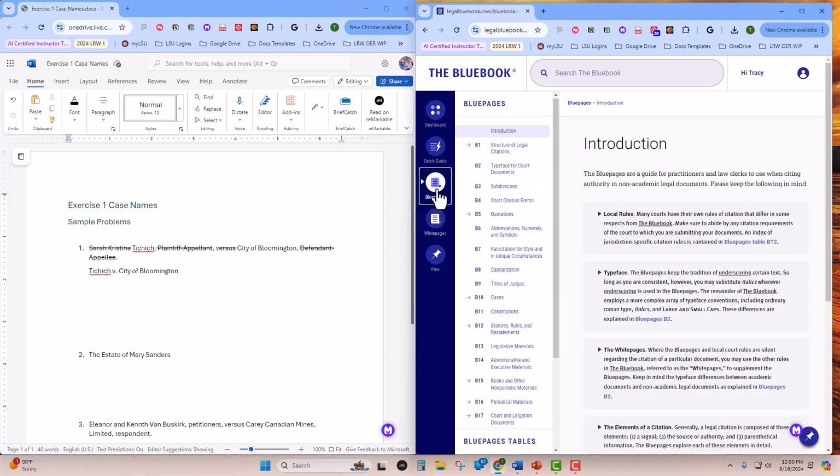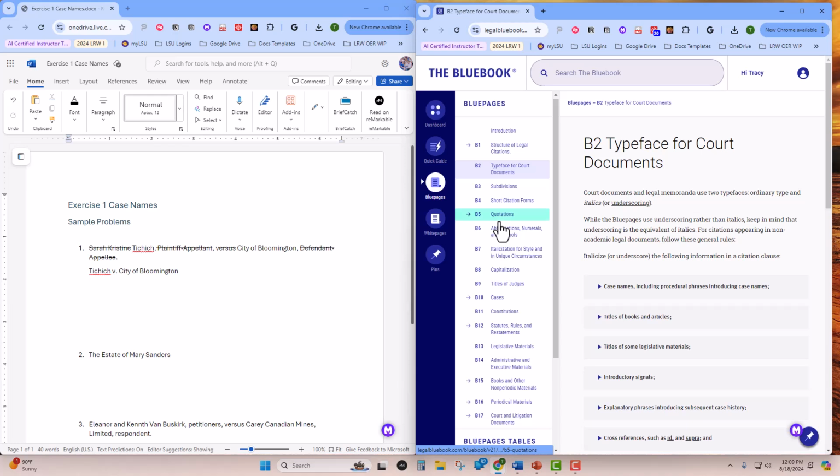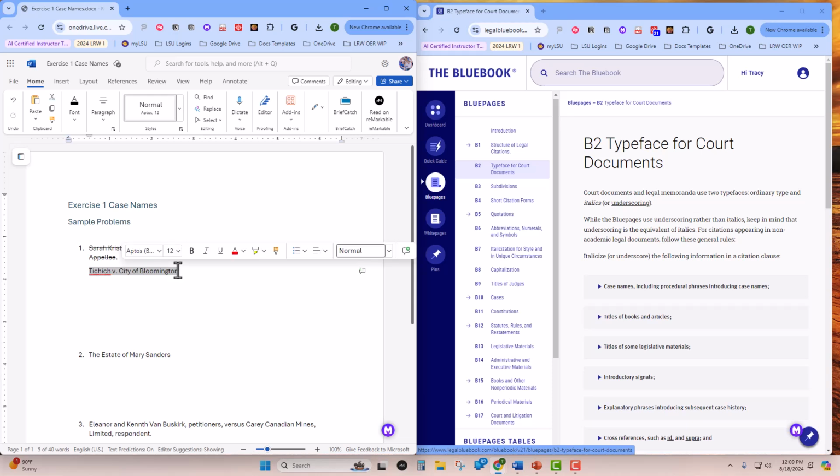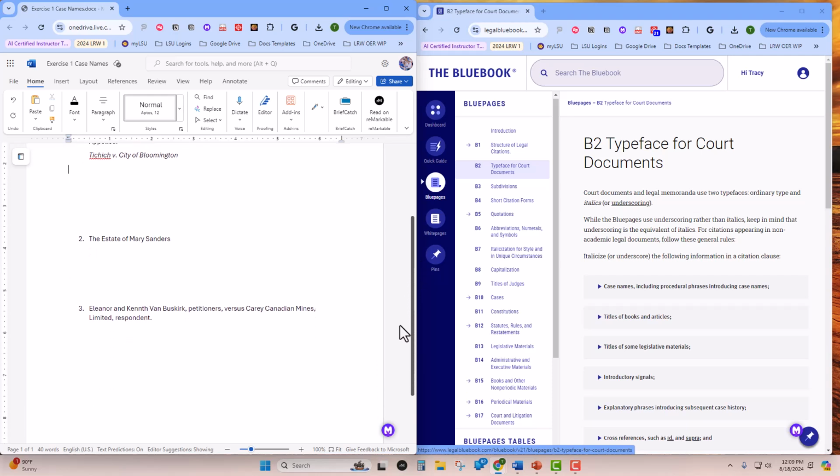it will tell you that case names, including procedural phrases introducing case names, should be italicized or underscored. The online workstation is looking for italics for consistency because that's what most readers tend to prefer. And so there you go, Titchik v. City of Bloomington. Okay, now let's go down to the estate of Mary Saunders.